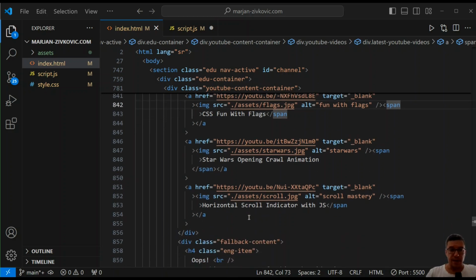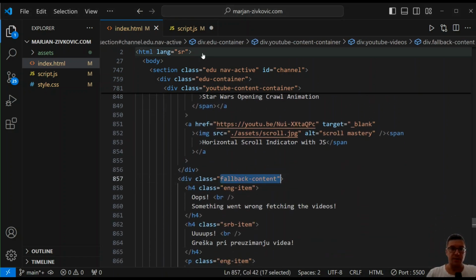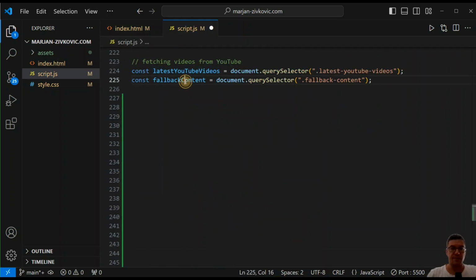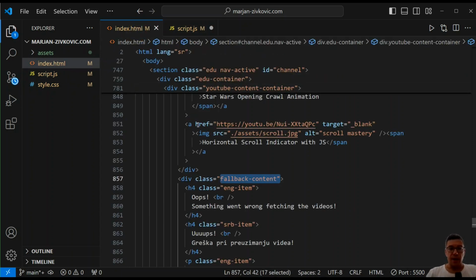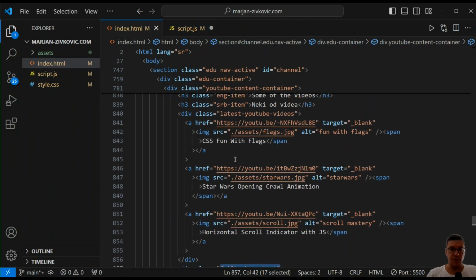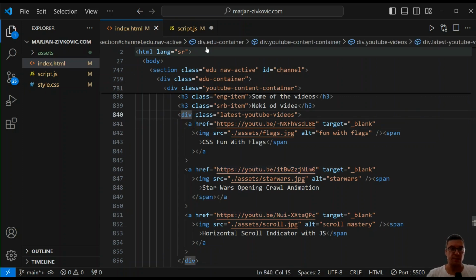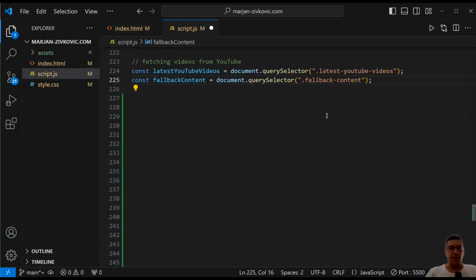video. And underneath that, I have a div with the class of fallback content. I also grabbed that div here. We will be using that in case of errors, if we get some error fetching our data. Okay, let's start working on our code. As you can see, I will be replacing all of the content of this div with the data we get from the API. Let's start working on our JavaScript first.